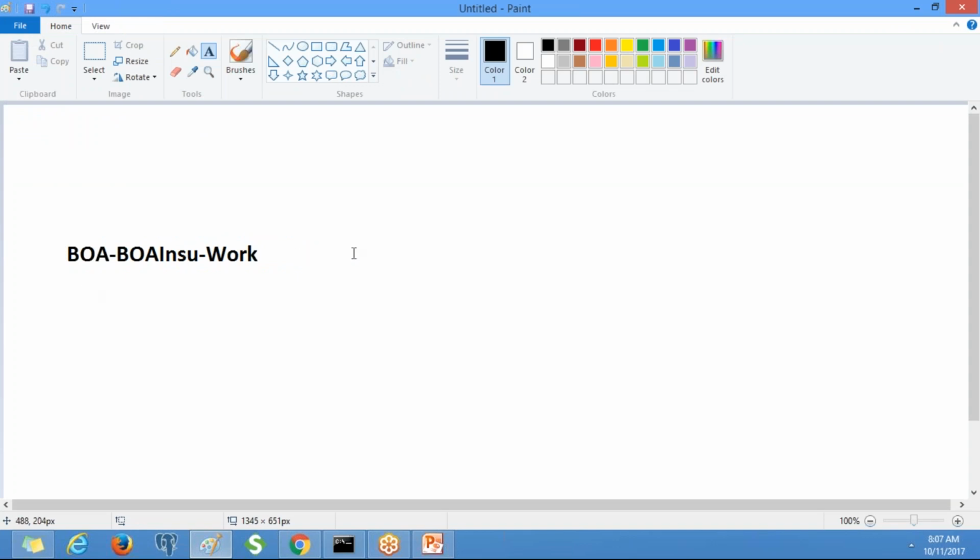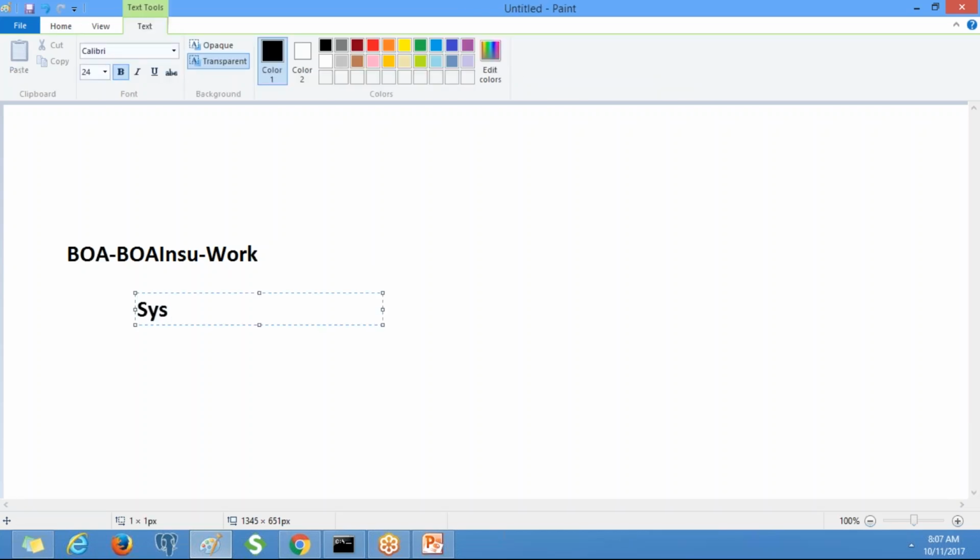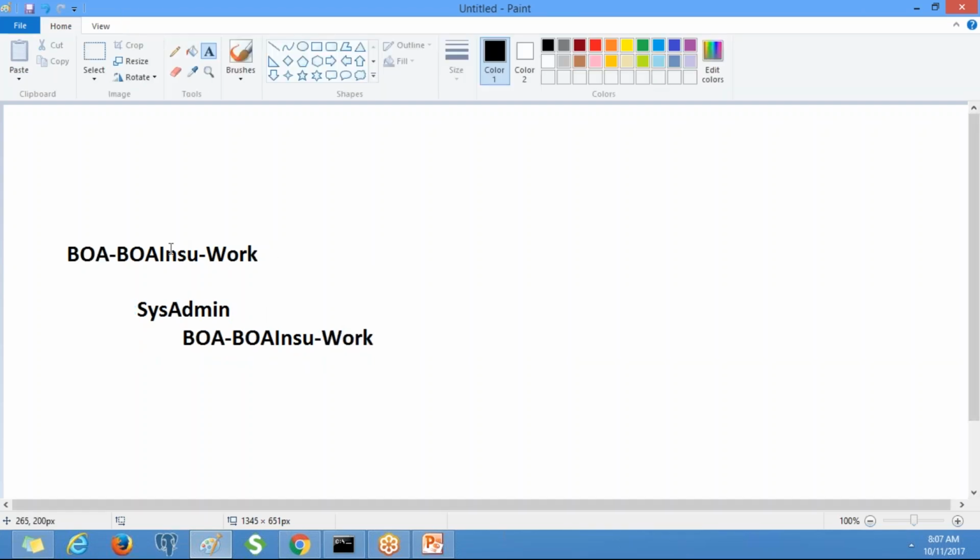So this is a class, right? Class is one rule type in PRPC. That class is available under the SysAdmin category. If you have observed, under the SysAdmin category you will see the class name BOA-BOAInsurance-Work. This is the class group, the first concrete class of the application. Everything will be created under this class group.